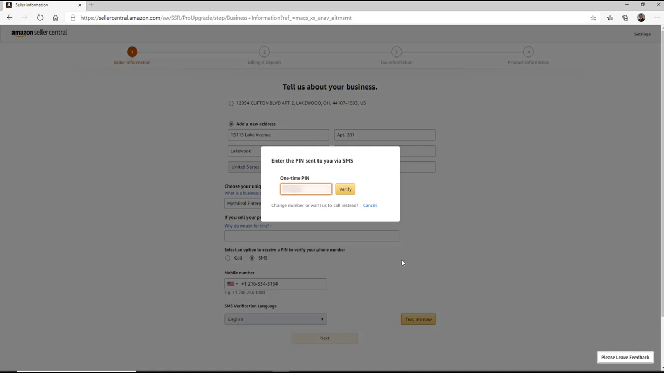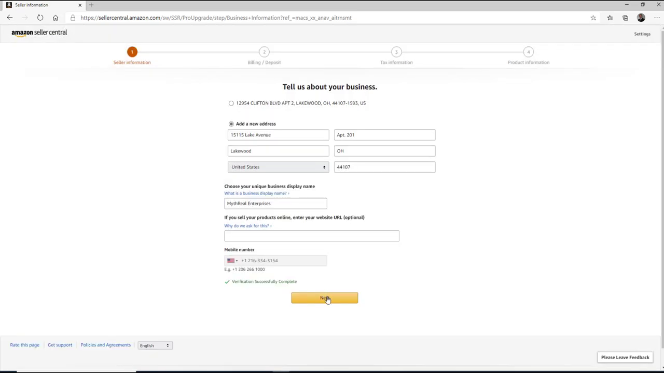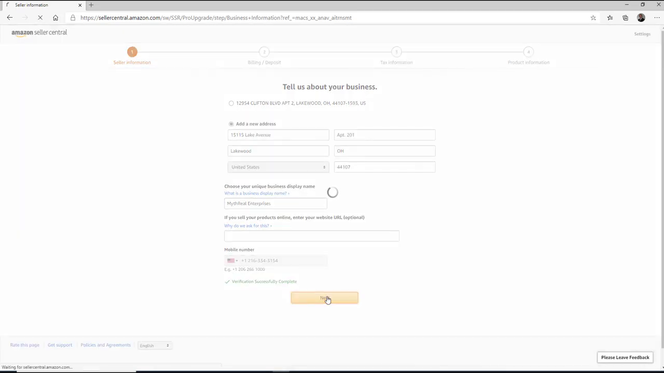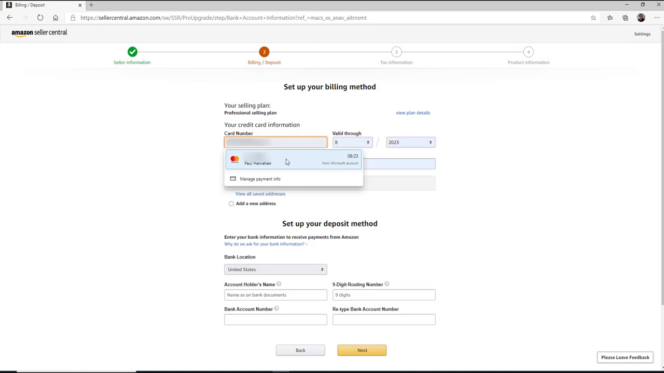After entering the PIN in the pop-up, I click Next, and I am taken to a window where I tell Amazon how I will pay my monthly Pro Seller fee and receive payment for any books I sell. After entering card and bank account information, I click Next again.